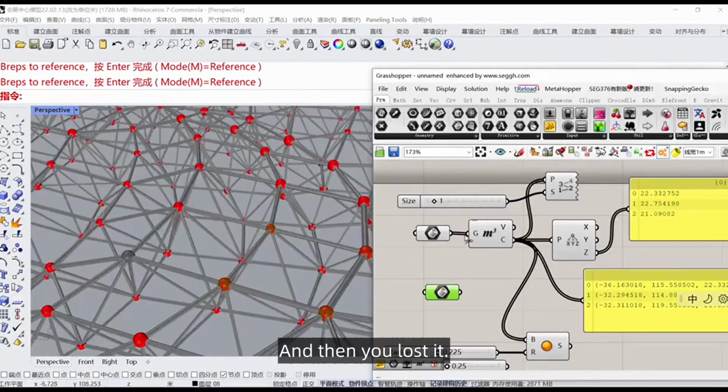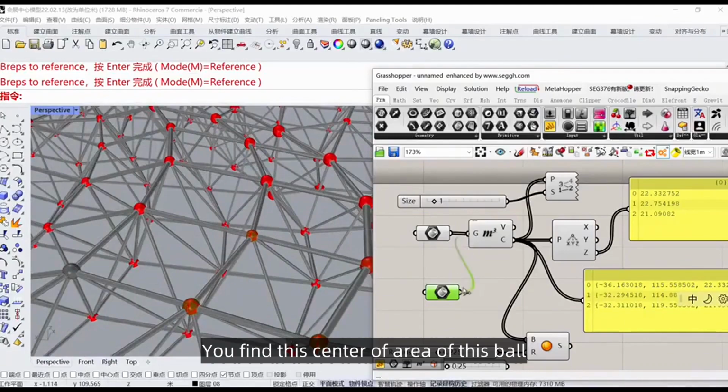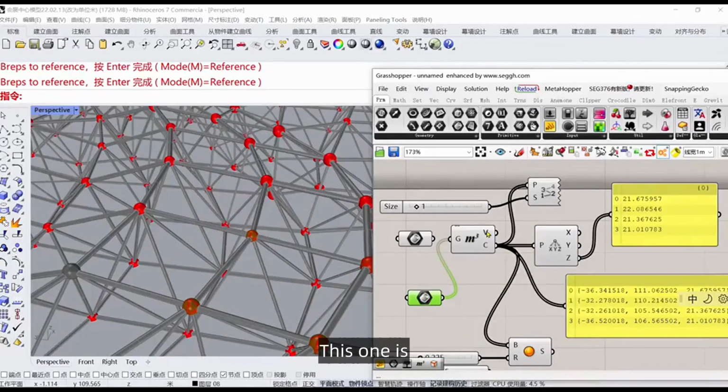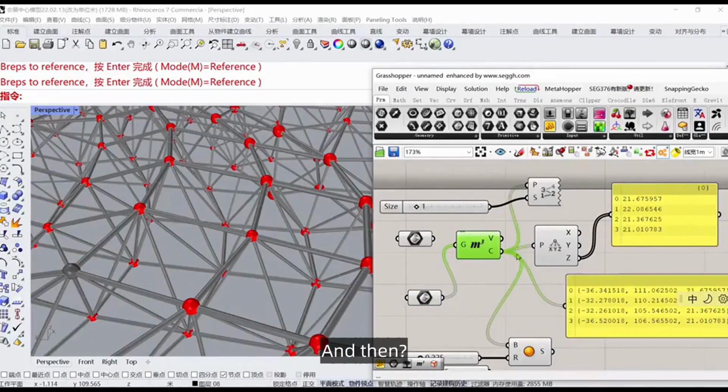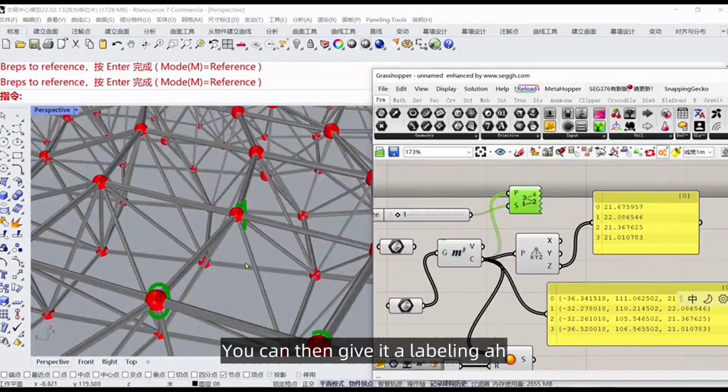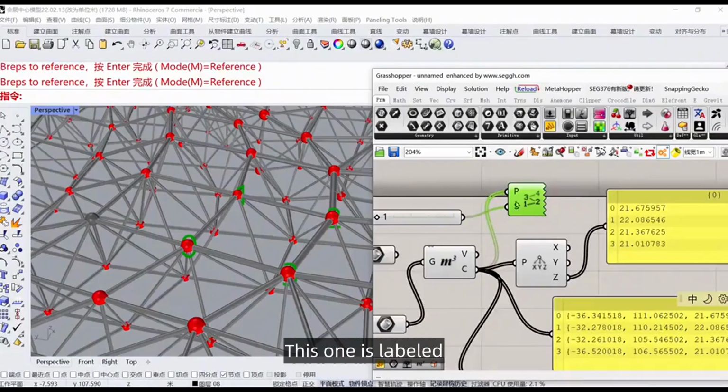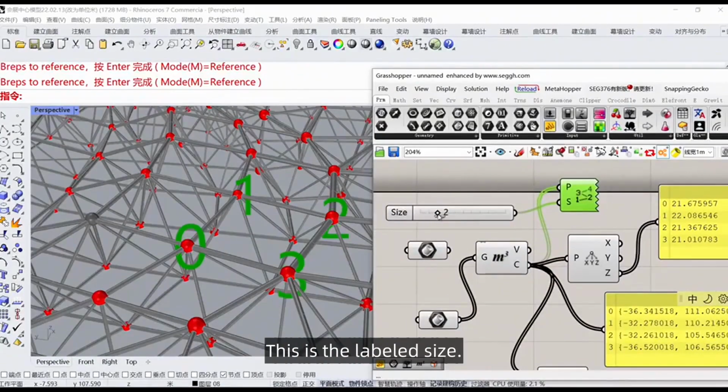And then you find the center of area of this ball. And then this one is volume. This is the center of the volume. Find its volume center. And then you can give it a labeling. 0, 1, 2, 3. This one is labeled. This is the label size.